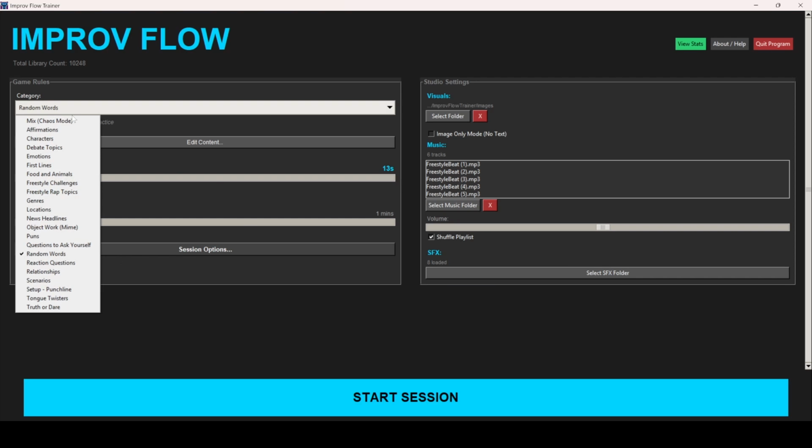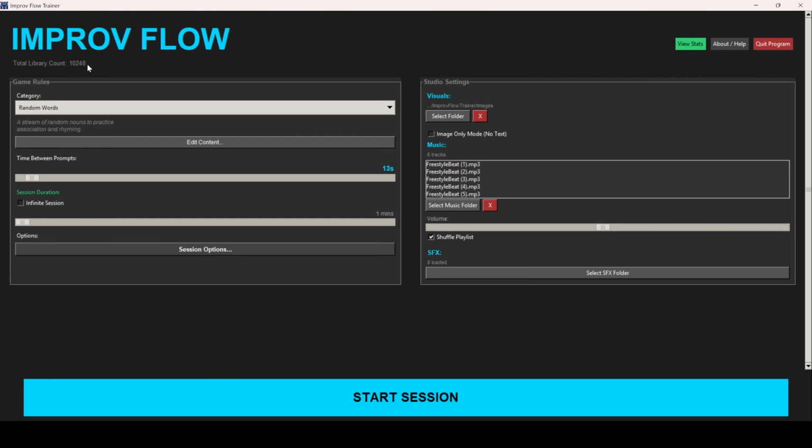Now I want to show you the categories. So we've got mix, which is the chaos mode, which basically uses all of these different categories. But then there's also everything from random words, questions to ask yourself, various puns, locations. If you want to do like mime work, you can do it. There's a massive amount of stuff. We've got a total of over 10,000 things, and probably by the time this is uploaded, it'll be more than that.